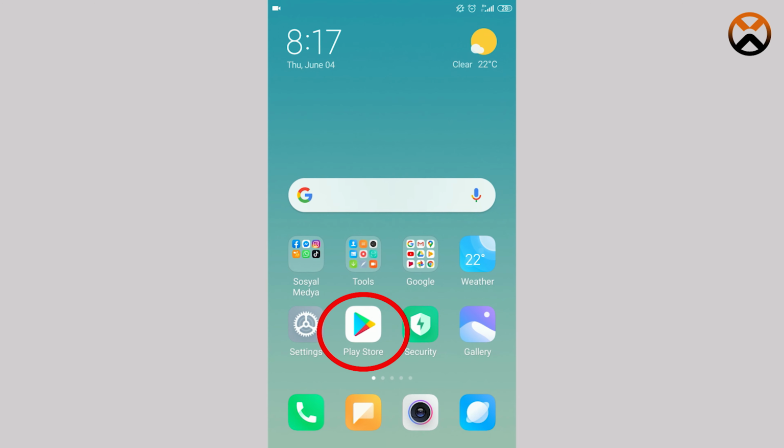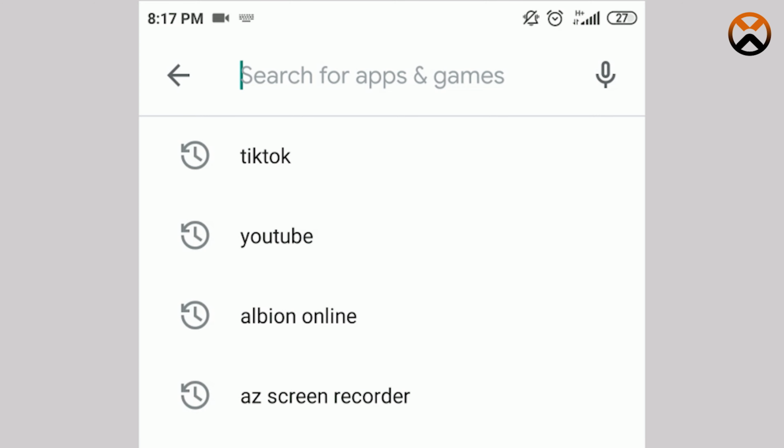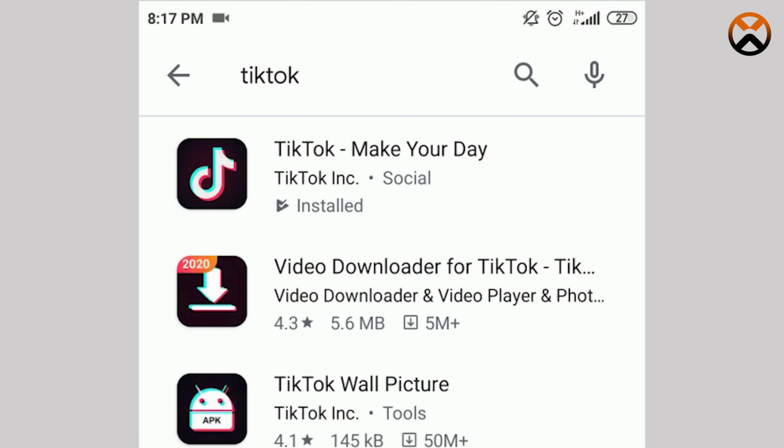First of all, we open Google Play Store and write TikTok in the search section. We choose TikTok on the screen that appears and download, then we choose open.